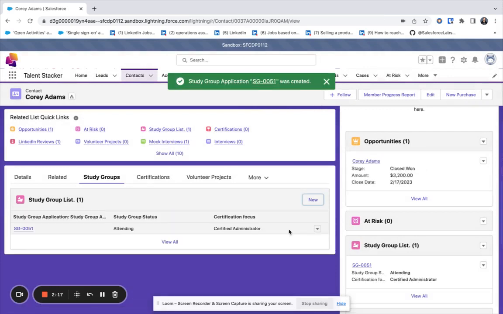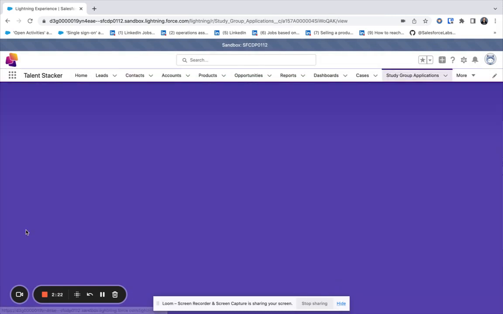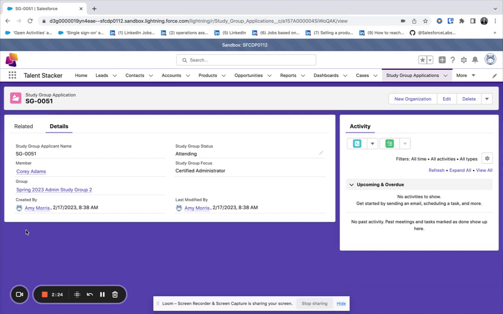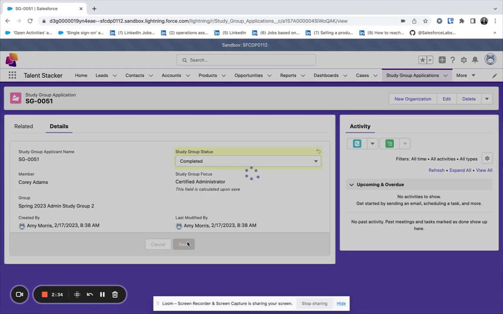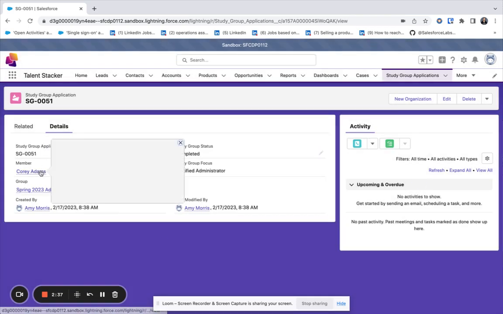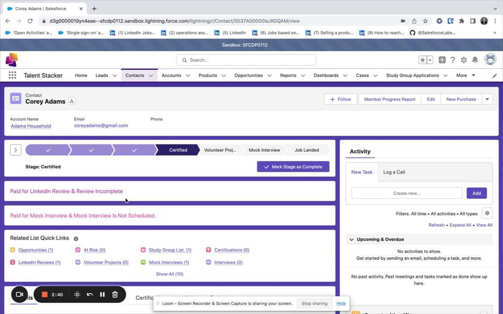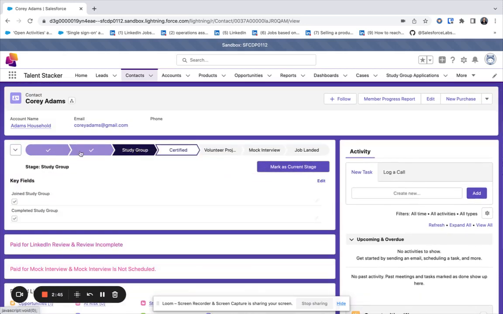Once Corey has started attending the study group and studying for his admin certification, we can update his progress once he gets to the end of it. So when his study group is completed, we'll go into the study group record and change this from attending to completed. We can now return to Corey's member record, and we see that the path has automatically been updated, that he has joined the study group and completed the study group, and he's now been automatically updated to the certified stage.